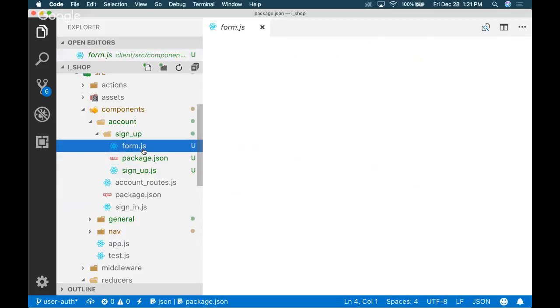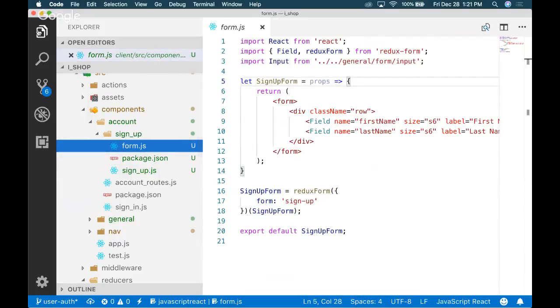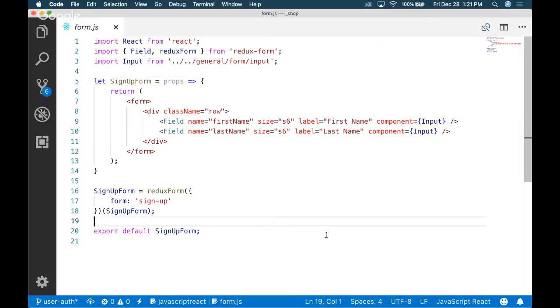All right, so then form.js should look like this. Okay, so go ahead and make that.